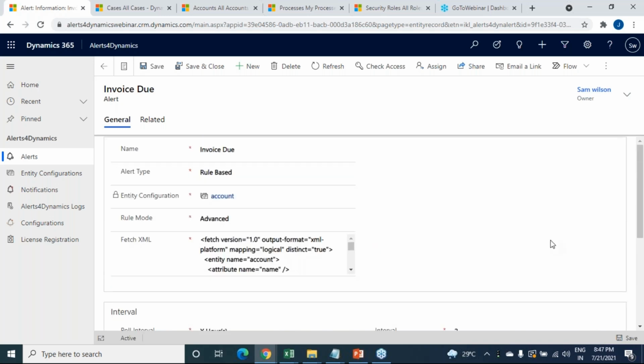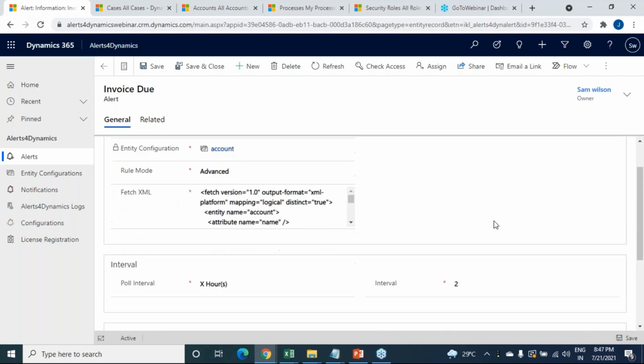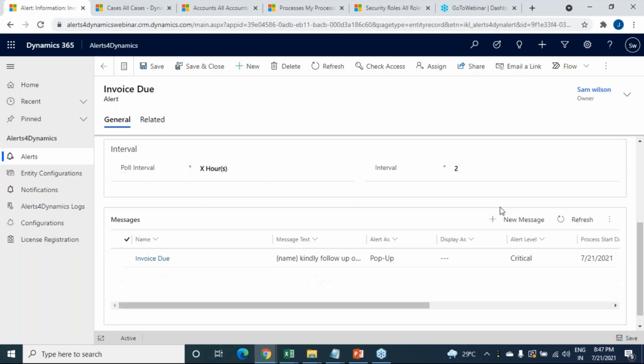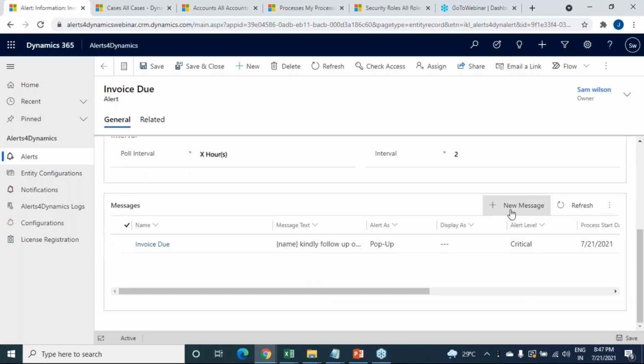Once this alert has been created, what message do you want to indicate to the user? For that, you need to create a message by clicking on the new button. In my scenario, I've already created one.